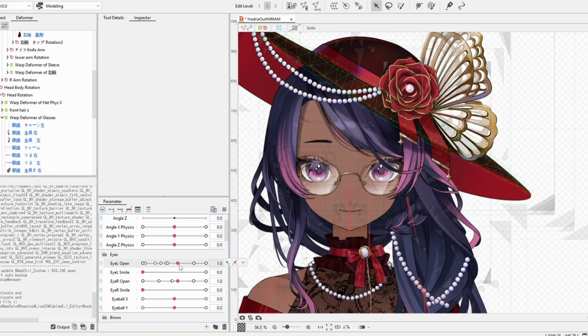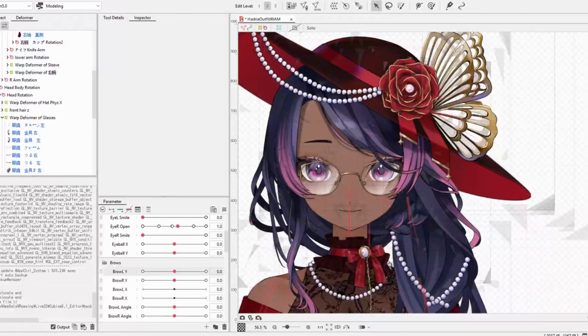Personally, I would not recommend that, as it will basically always mean if your eyes are open that you will look shocked. However, if that is something that is important to the character, that is something to consider, as the parameters do not go over 1.